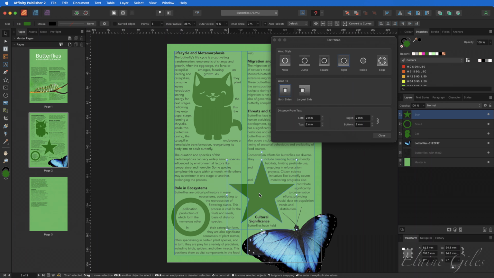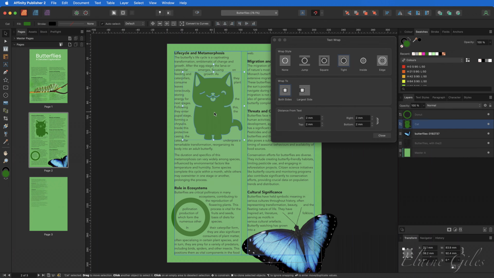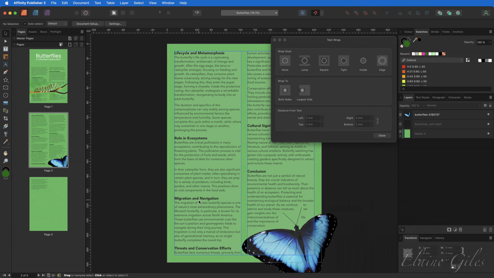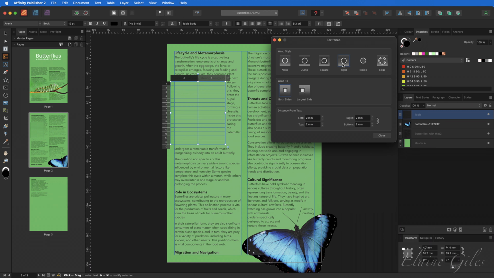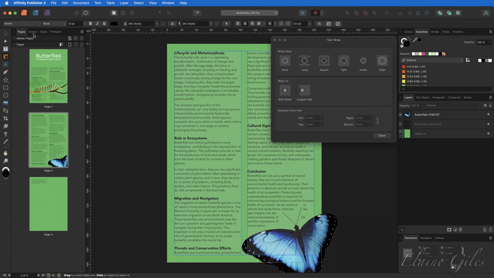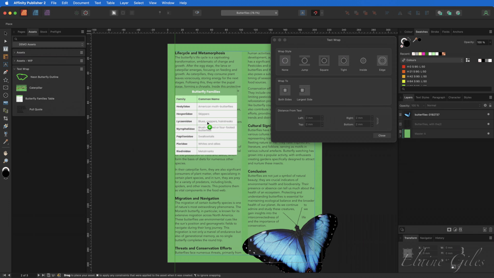Right, let's get rid of all of those and concentrate on something much more useful, which is tables. You can wrap a table. Now that table, pretty boring, but you can apply a wrap on it and it will push the text away from it, and the content of the table is then basically showcased. I have a much better example of that to show you how it works. So I'm going to delete that table, and again I have it in my assets panel, and this is a butterfly families table.